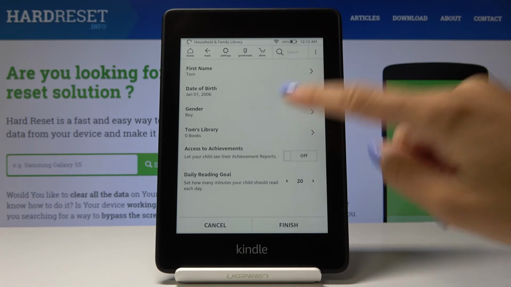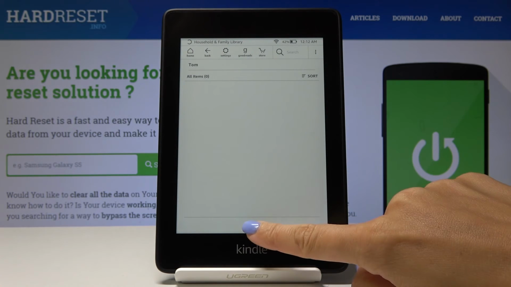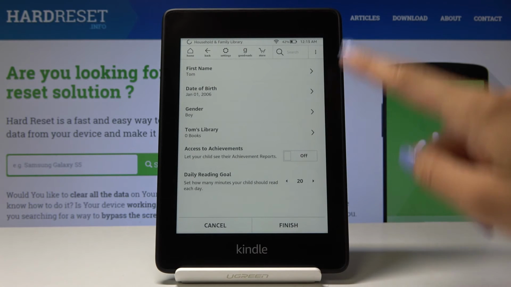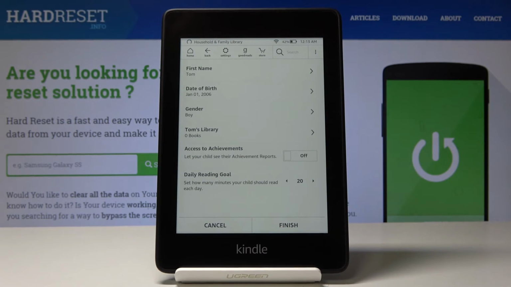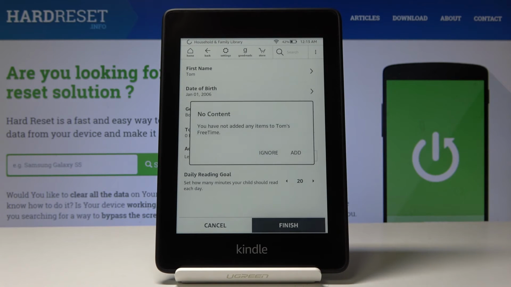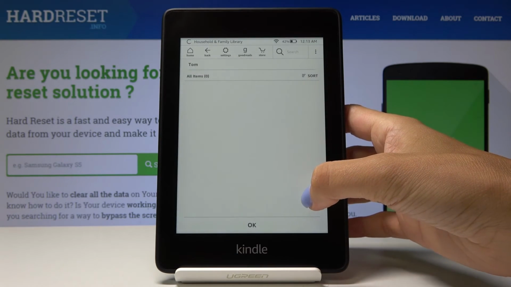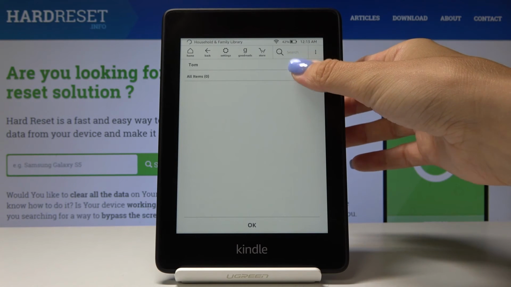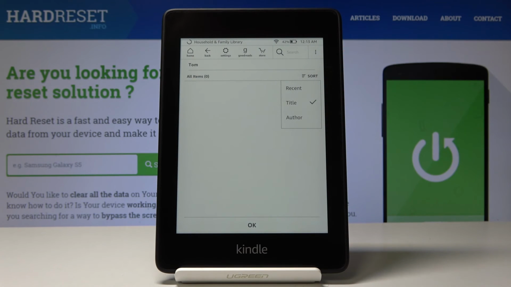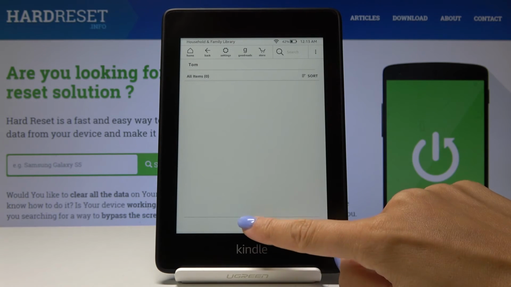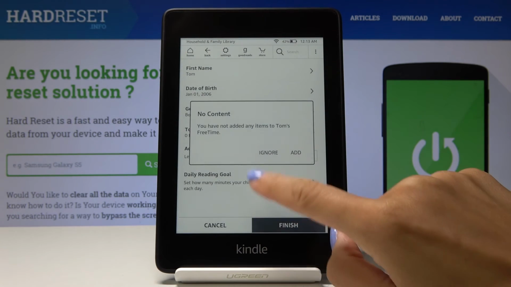Here is Tom's library. And your kid can read all those books in this kiddo profile. Click on Finish to finish the process. And as you can see, we did not add any items to Tom's Free Time. You can add them just by tapping here and then looking for author or title and then adding by tapping on OK. But I will skip it, so click on Finish, Ignore.